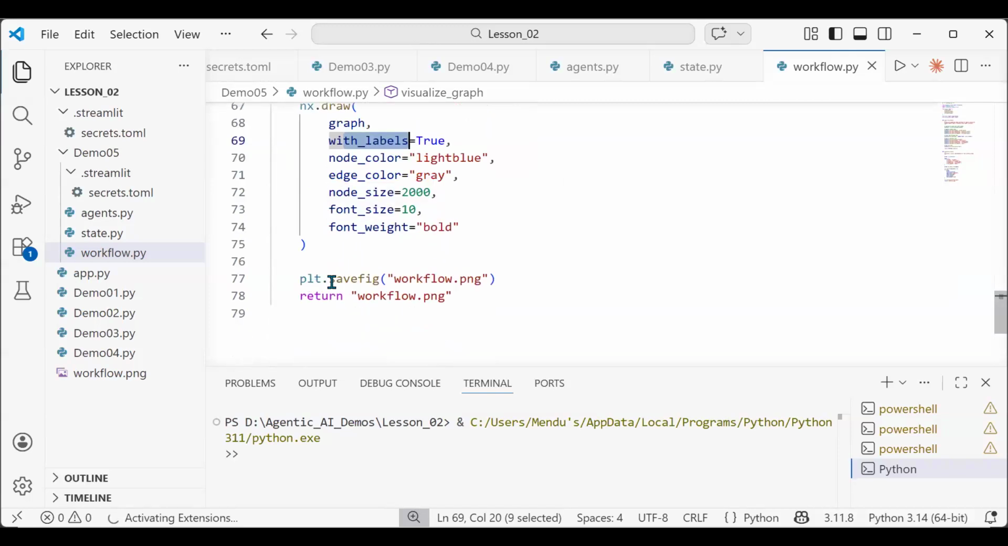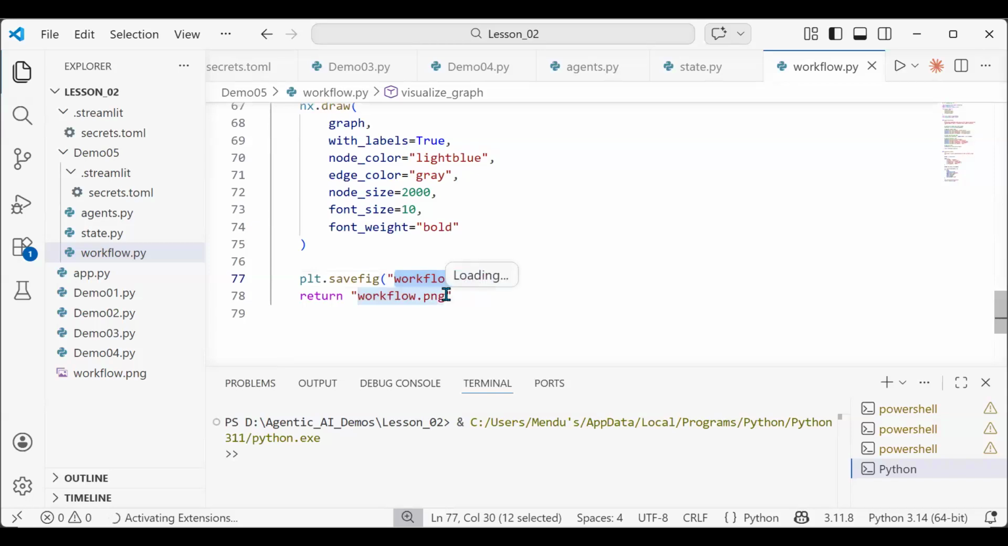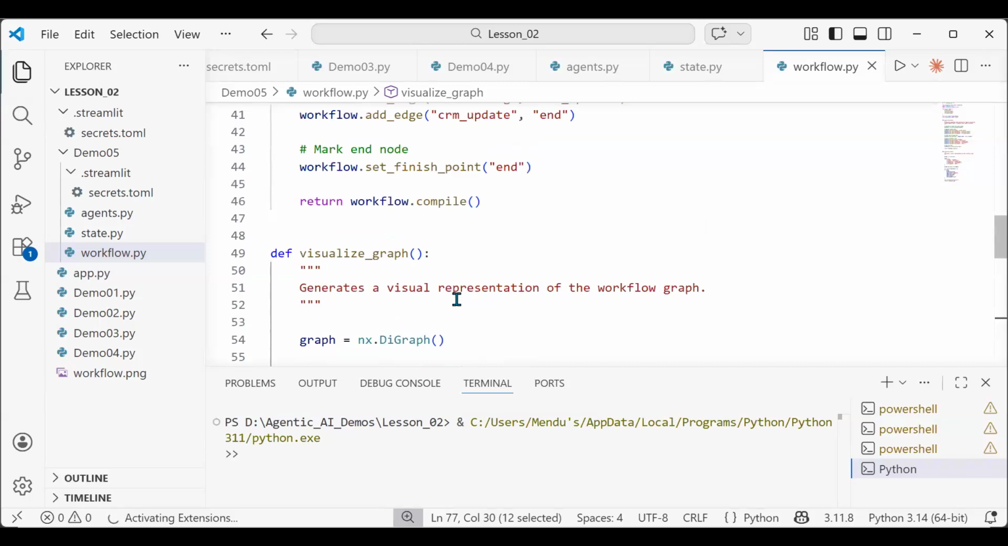And if you want, you can call save figure using matplotlib.pyplot, which will save the figure into your folder as workflow.png. And I would like to return workflow.png here with a visualized graph. Hope you understood. If you are comfortable till here, if you say yes, we shall proceed with the main.py.